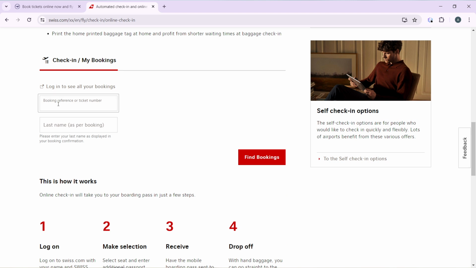Here you're going to have to enter your booking reference or your ticket number, which can be found in the ticket given to you or sent to you via email, of course, after placing the booking for that ticket. Once you have entered your booking reference or your ticket number, you're going to have to enter your last name, which is mandatory. Please enter your last name as displayed in your booking confirmation, which is found in your email.